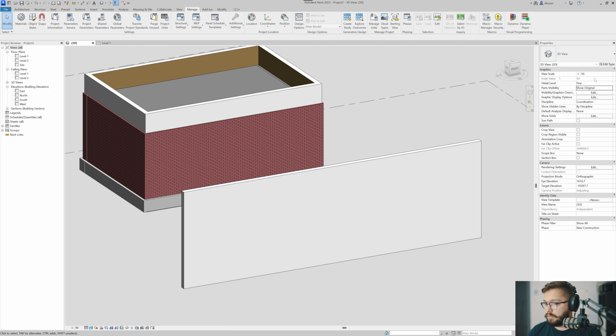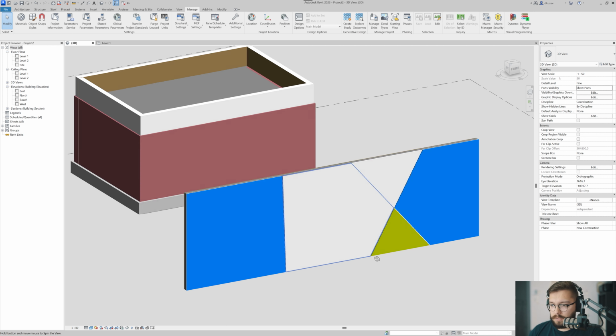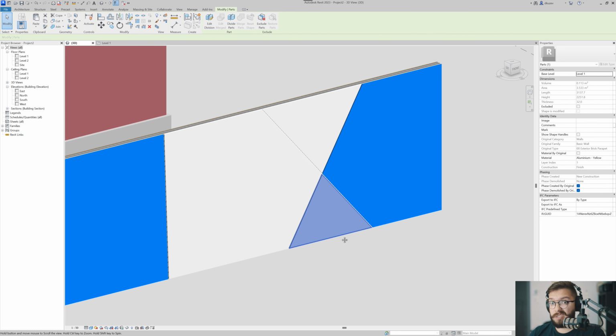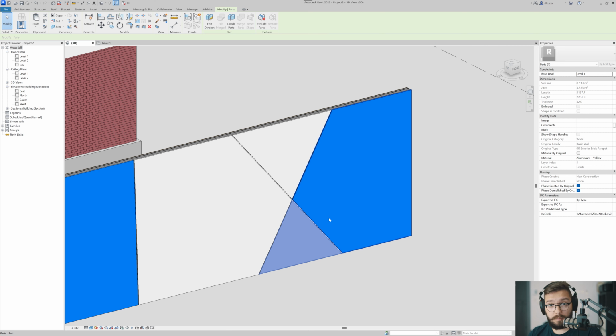Let's say show original, show parts. All right, fantastic. The thing is that once you divide it into pieces, it's not just the material you can change. You can actually change the thickness of that thing. You can actually change the shape of them individually.